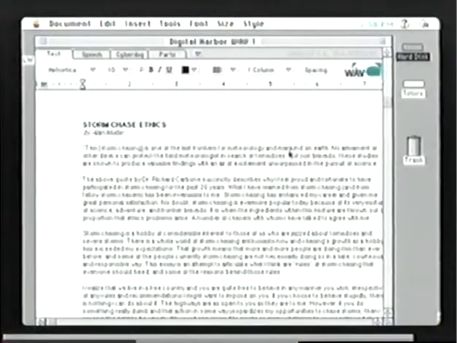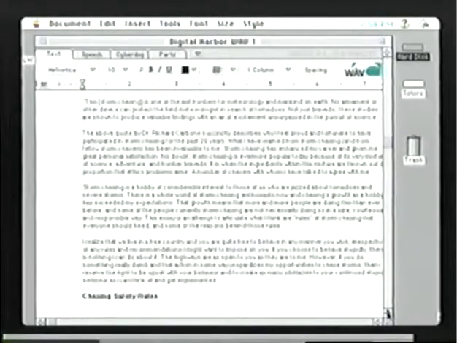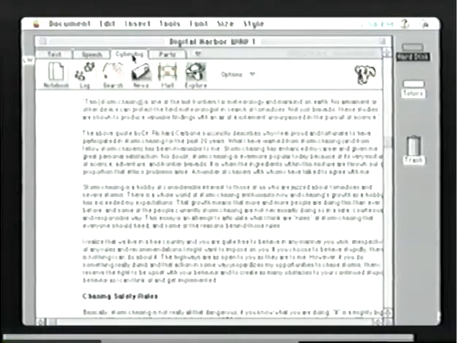Because CyberDog is based on Apple's OpenDoc technology, any other OpenDoc compatible application is now internet enabled through CyberDog. For example, Digital Harbor's Wave word processor includes CyberDog components. If I select the CyberDog tab from within Digital Harbor's Wave, I've got access to all the CyberDog components. I could browse the web or email directly from the word processor.